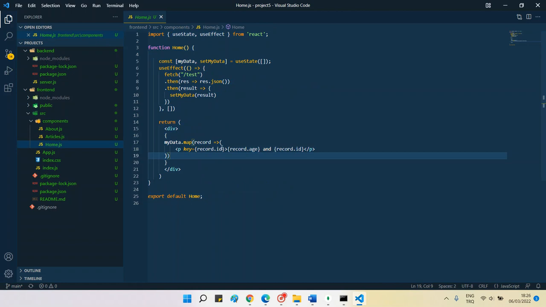Record age. Record is the result of my map method. You can name it anything else. You can say result, record, whatever you want. So age is the key on that object, and ID is the other key on that object. So it's something and zero, I guess it was. So yeah, that's how it is. And as I have only one, it prints only one line, because I have just one object.